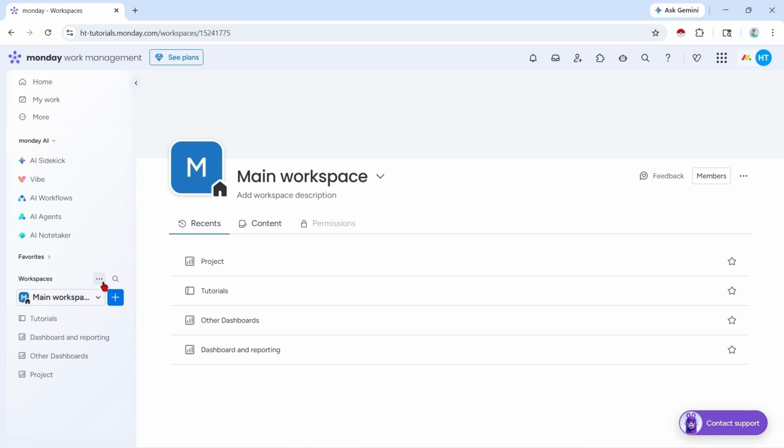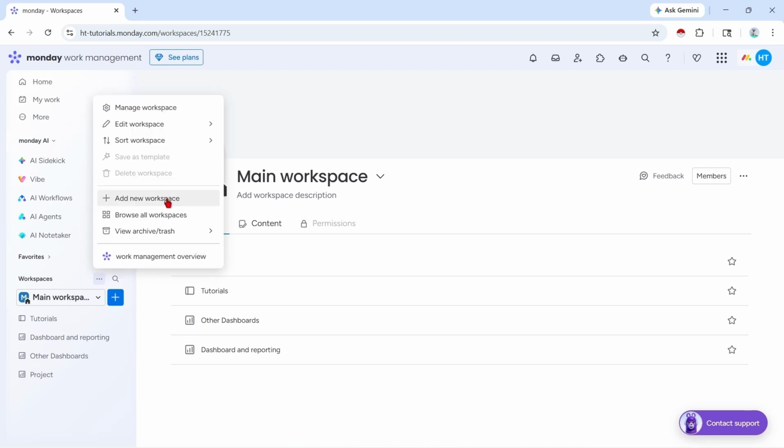On the right side of the workspace name, you'll see a small three dot menu icon appear. Click the three dot icon. A drop down menu will open. From the list, click Edit Workspace and Rename Workspace.